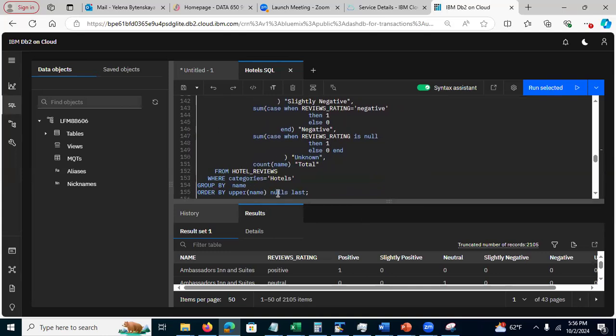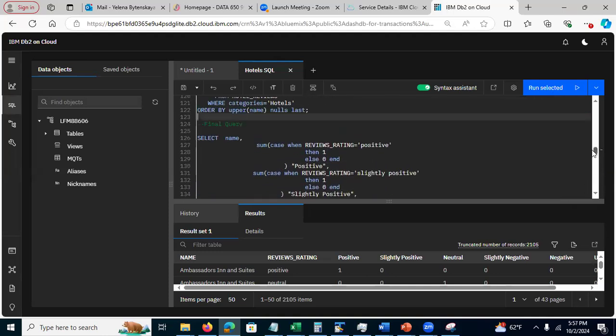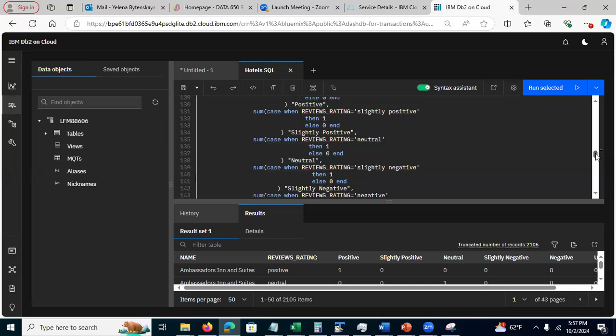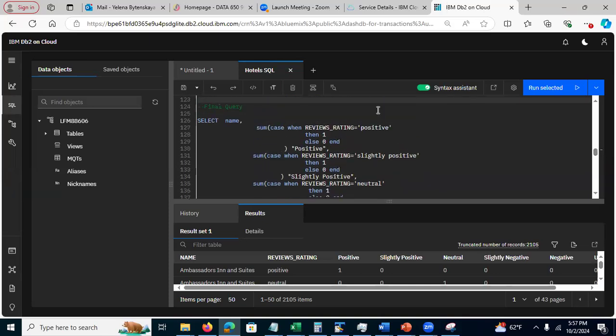And for the sorting, you want to display nulls last. But here you just count. What are you counting here? Count is the total number of rows per hotel. And then for each row, you're going to do the sum. You're going to show how many you have slightly positive, how many are neutral. So let's run this query, and I'll show you how to do the check here.